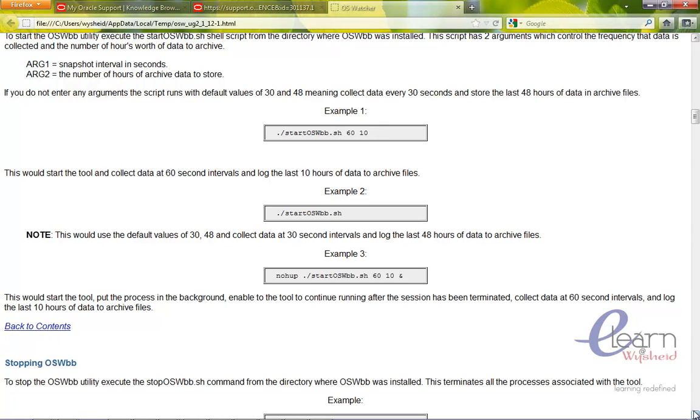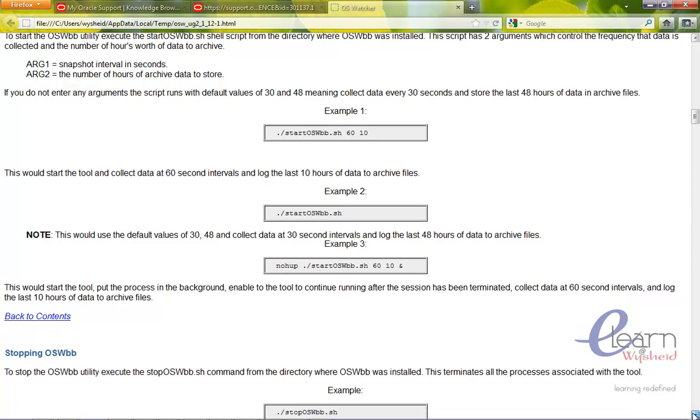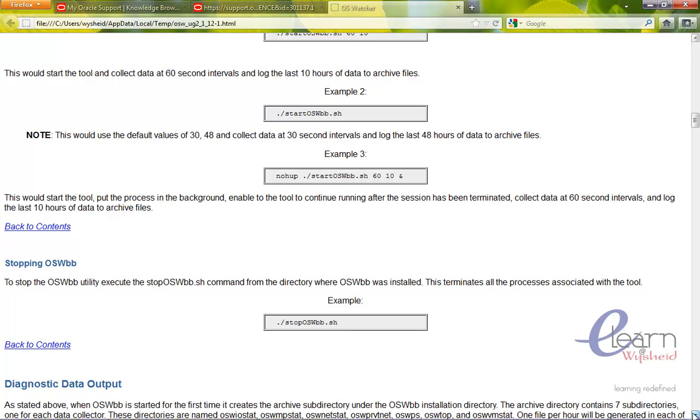If you wanted to run this oswatcher in the background, then you have to issue the command nohup, then start the oswatcher command, and then intervals followed by the ampersand symbol, just like running any Unix scripts or Unix commands in the background. To stop the oswatcher, we have to issue the command stop oswatcher.